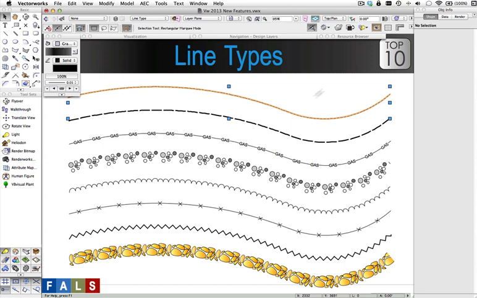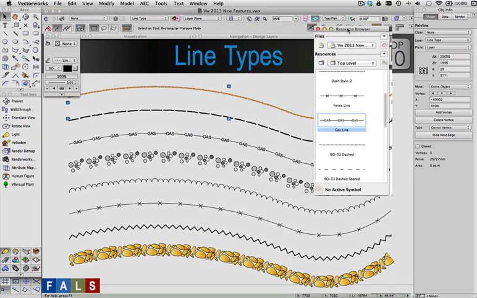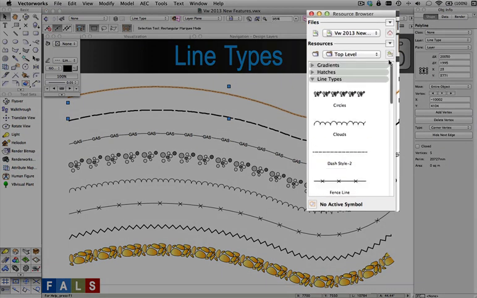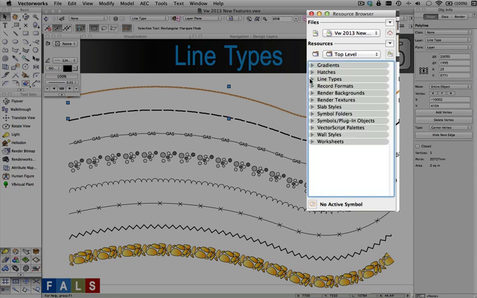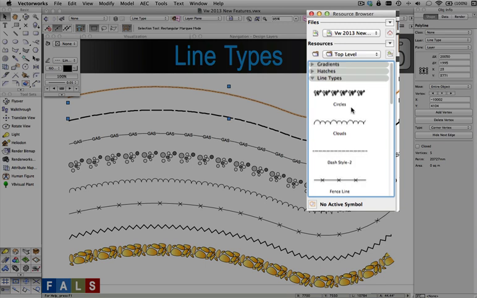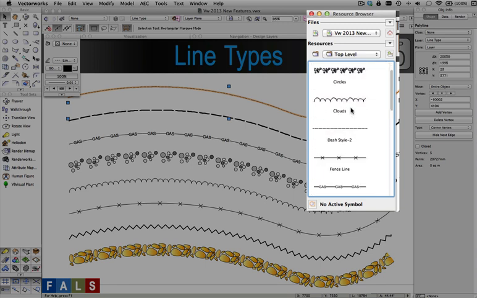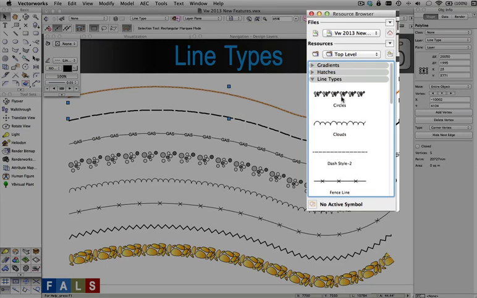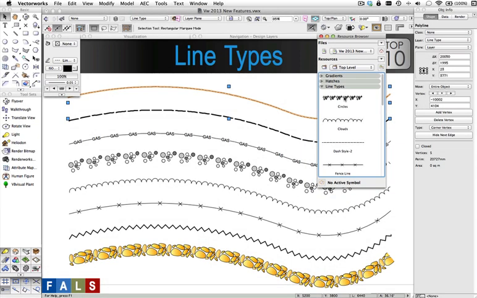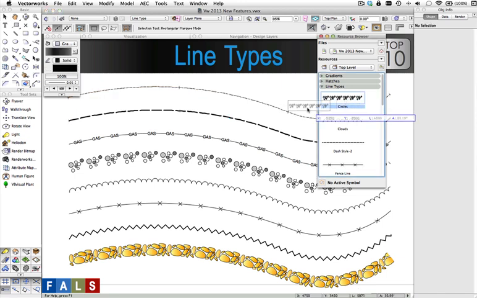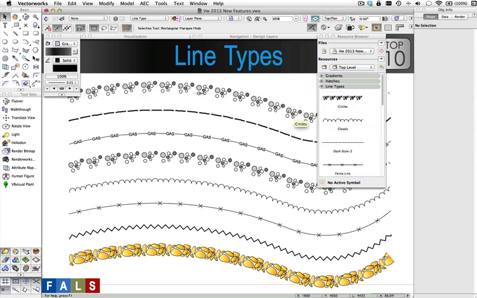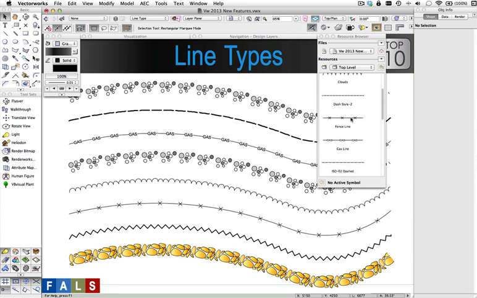Now once you have a line style created, if you look in the resource browser, this is where you're going to see the line types that you've used in your current document. So you'll see a new category here called line types, and here are all the ones that we've used. And if you want to apply one of these, you simply can select the line and double click, or you can just select the line and drag this over an object, and that way you're going to get that style applied.